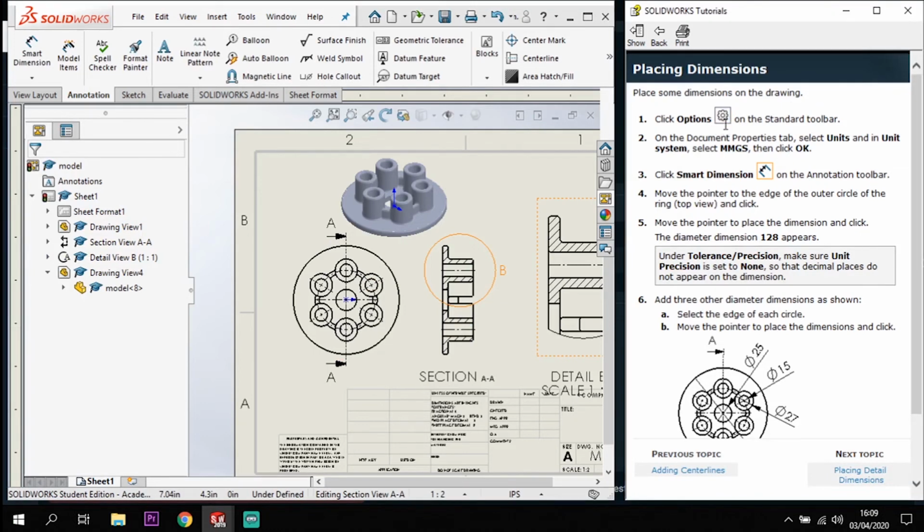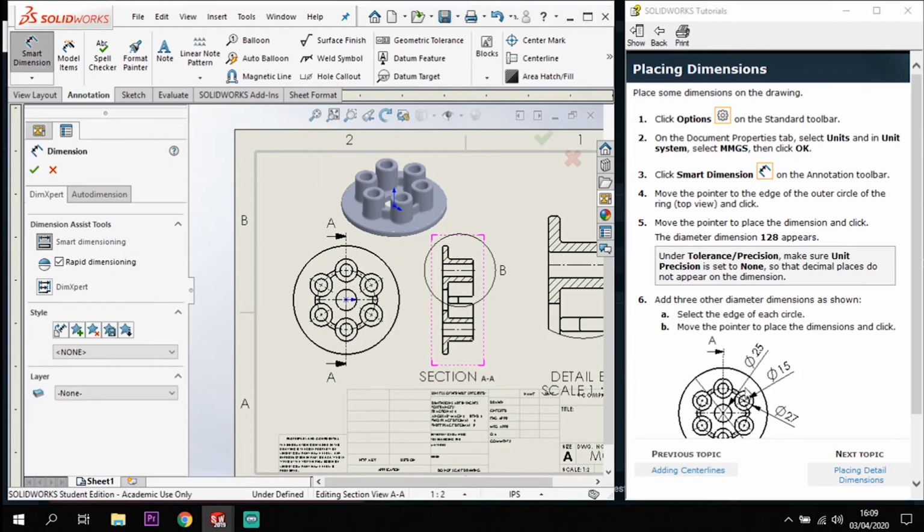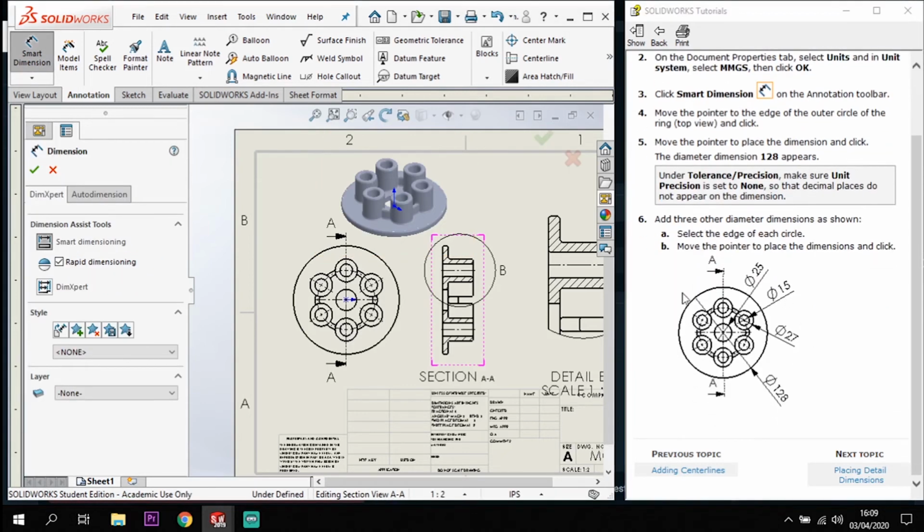Now placing dimensions. So we can go to options, and we can use a process through dimensions. But this is just checking that we're in our right units, but we know we are because we set them up earlier on. So I'm going to go straight into smart dimensions here, and it shows us below what to dimension up. So the first thing I'm going to dimension up with my smart dimension tool is that inner circle.